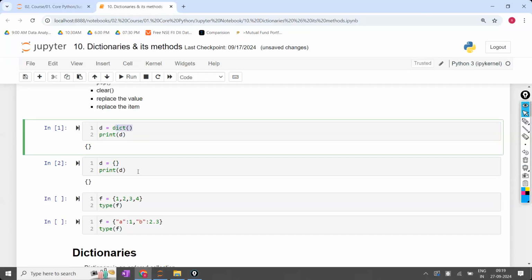And while printing, how will the empty list be printed? Square brackets. How will the empty tuple be printed? Empty parentheses. How will the empty dictionary be printed? Empty curly brackets. Empty curly brackets don't go to the empty set. It goes to the dictionary.